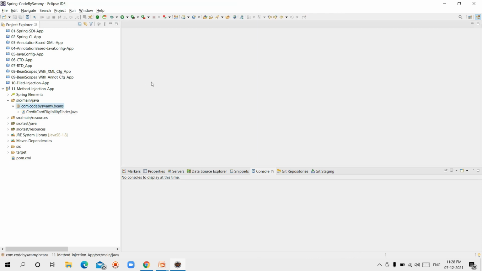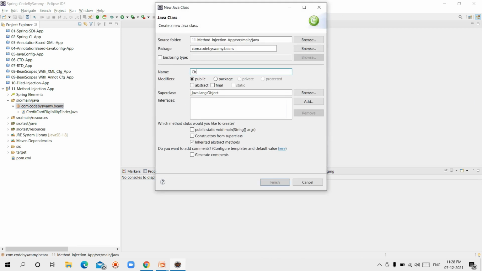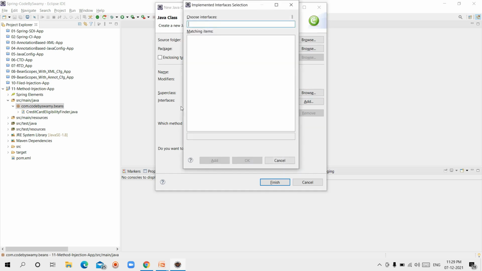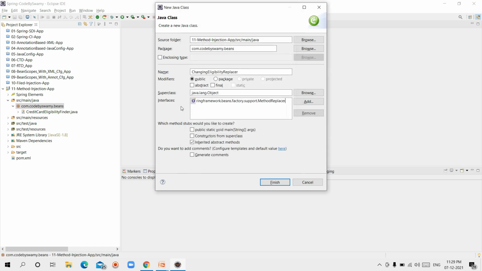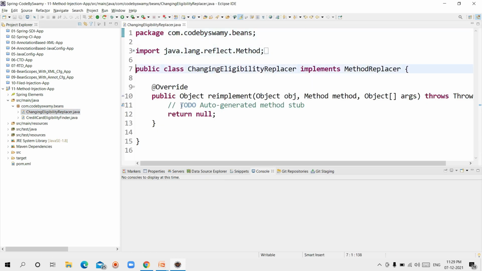This time I am using one replacer, like ChangingEligibilityReplacer. For that, new class, ChangingEligibilityReplacer implements MethodReplacer. Finish. Automatically the class is created with the method.